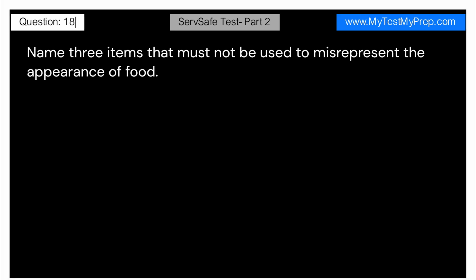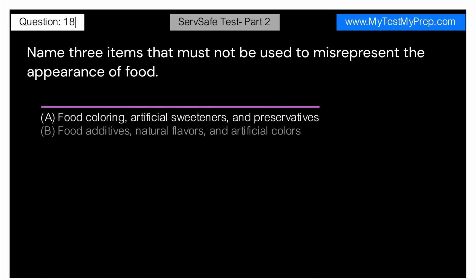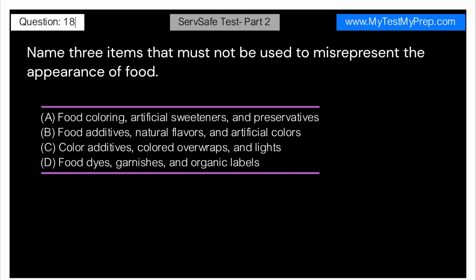Name 3 items that must not be used to misrepresent the appearance of food. A. Food coloring, artificial sweeteners, and preservatives. B. Food additives, natural flavors, and artificial colors. C. Color additives, colored overwraps, and lights. D. Food dyes, garnishes, and organic labels.